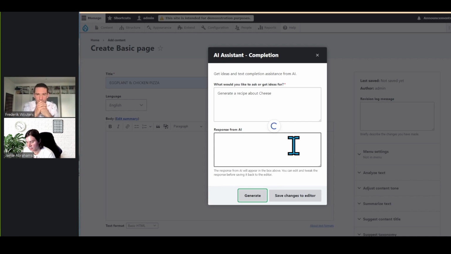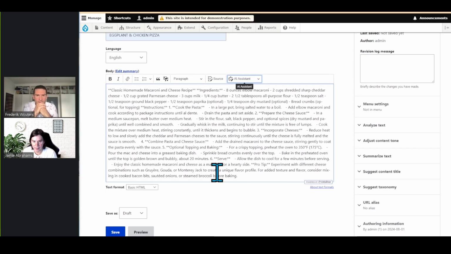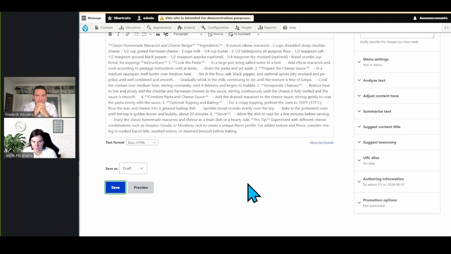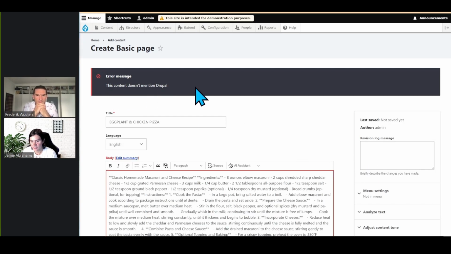Yeah, I think there's just so many different ways in which this will be helpful for workflows, for creating content, because you can now do it based around anything that you could think about. Yeah, let's save changes. Okay, it's a bit of a mess, but let's try and click save. This content doesn't mention Drupal. It worked perfectly. So yeah, that's great. And thanks so much for your help in getting those in.